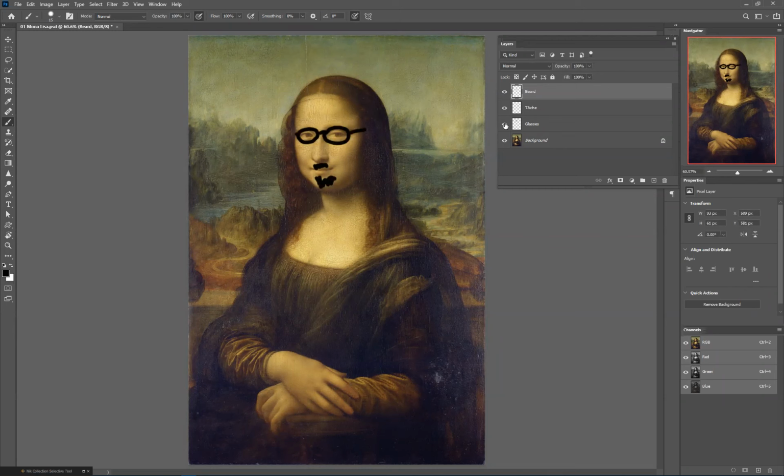So not only are we now working completely non-destructively, but we have separated three completely different functions onto three completely separate layers. So this is the fundamental concept behind working in layers. Now these happen to be pixel layers. These are layers containing pixels.